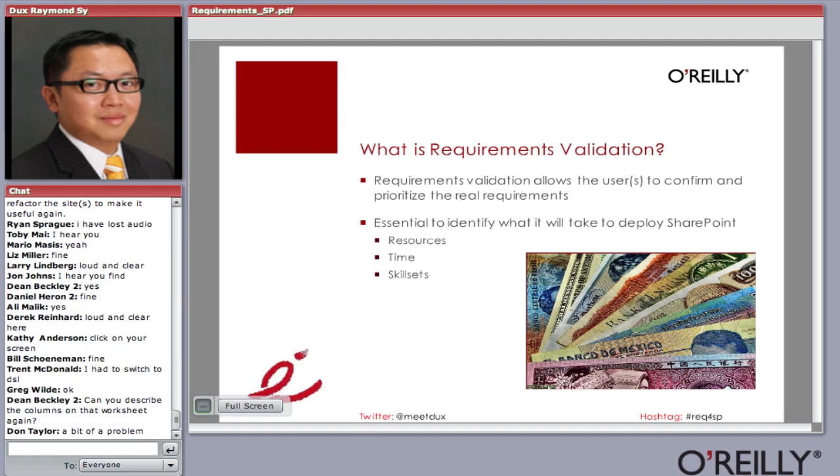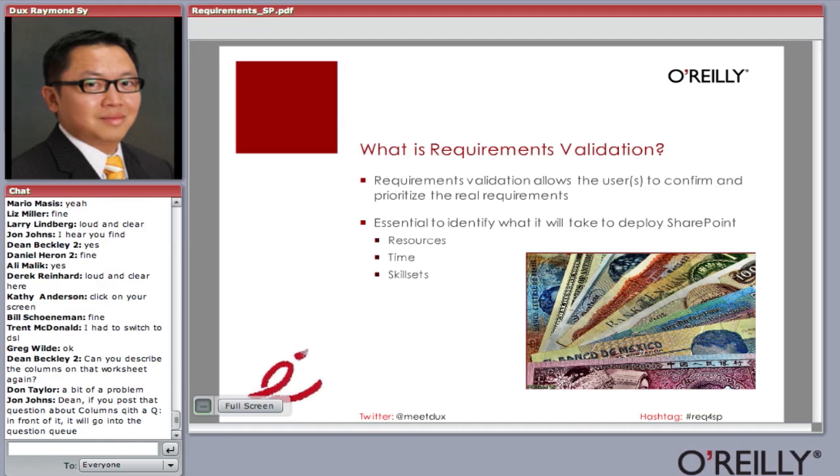So it's essential to identify what it will take to deploy SharePoint, what it will take in terms of resources, in terms of time, and skill sets. And it goes back to a fundamental project management rule. You always have to throw it back to your customer or management, what's important for you? Because oftentimes customers or management will come to you and say, oh, you're the Windows admin, now I bless you as the SharePoint admin. I want you to roll out SharePoint in 3 months for 500 people. All by yourself, on top of everything else you're doing. Well, that's not realistic, right?